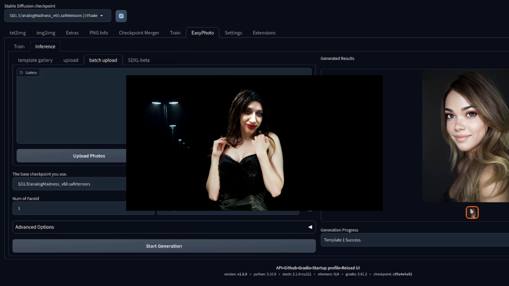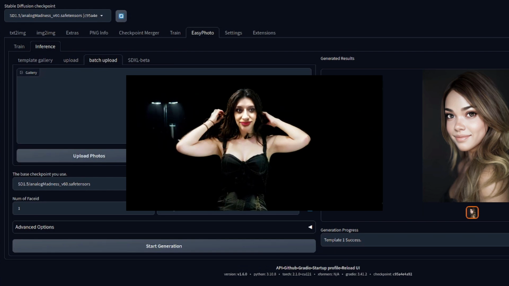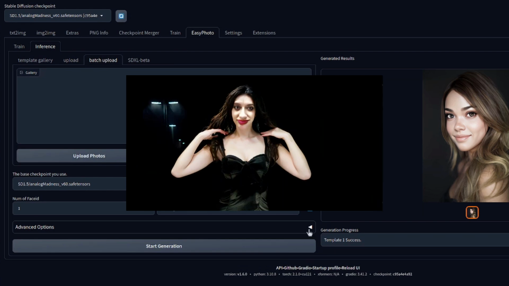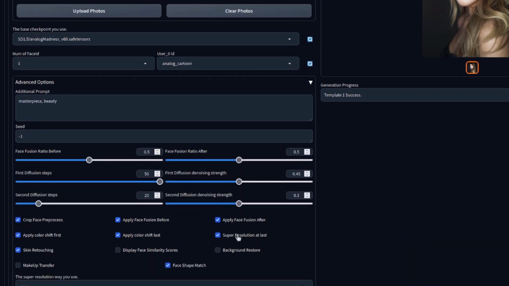Well, judge for yourself and see. Yeah, it's a little bit flickery, isn't it? For these, I turned off super resolution as well. There it is, super resolution at last. No thanks, as processing already takes ages, even for these 90 frames.